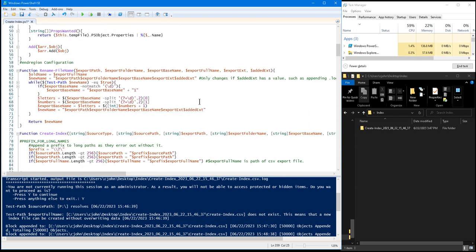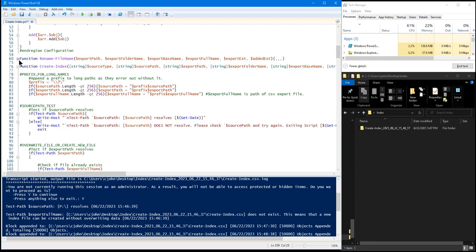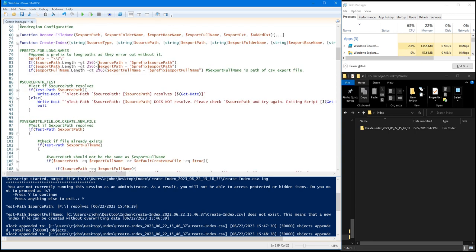Let me just go through this really quickly. Create index. Oh yeah, this is the thing here. When I initially created this, I ran through the whole file system and pulled all the files into an index, and then I realized afterwards I was missing some file properties, like date modified. That should be in the index.